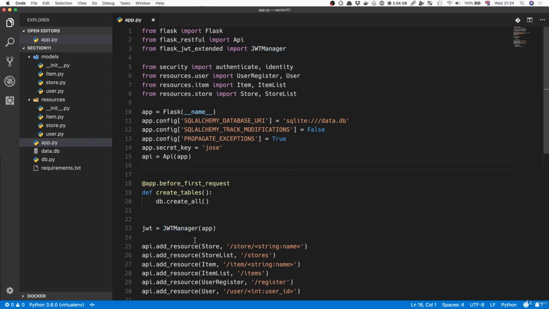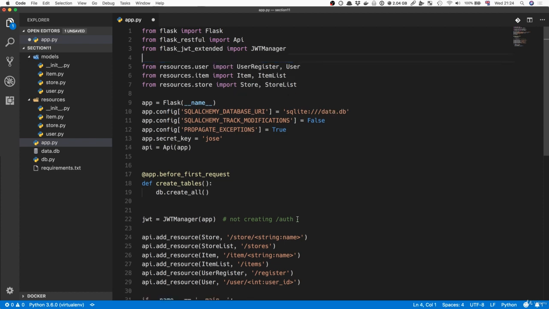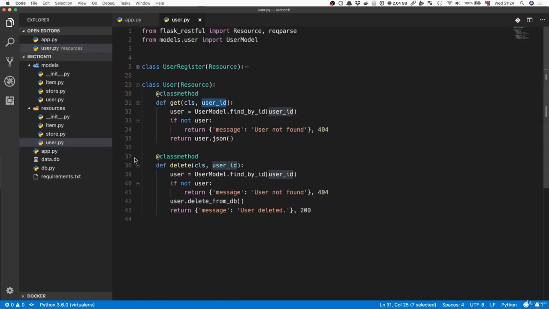But of course, this is not creating the auth endpoint. This doesn't use the authenticate and identity functions, which indeed don't exist any longer, so I actually have to delete them. This does not create an authentication endpoint. We have to create that endpoint ourselves. So let's go ahead and create it in the user resource.